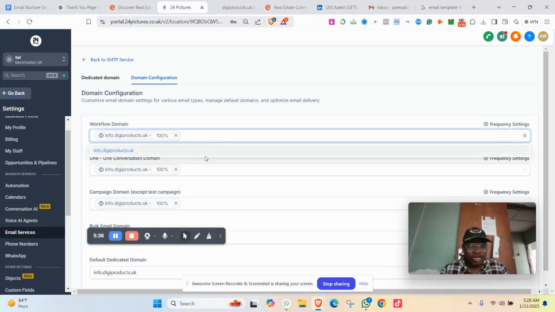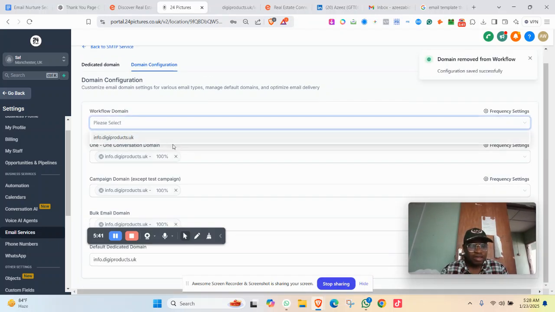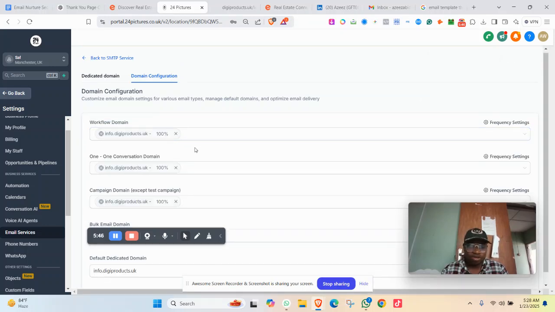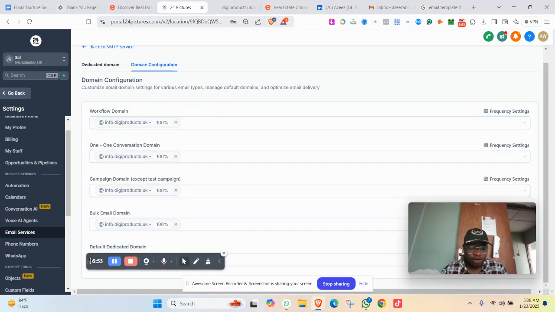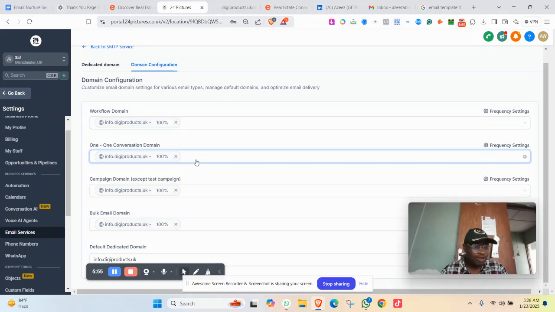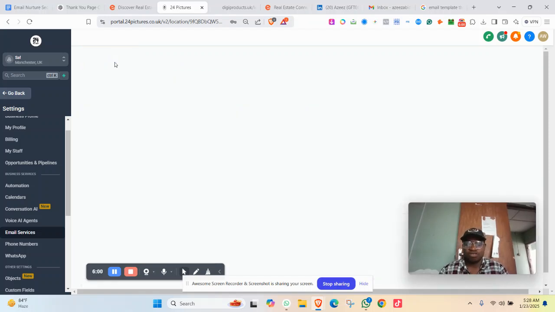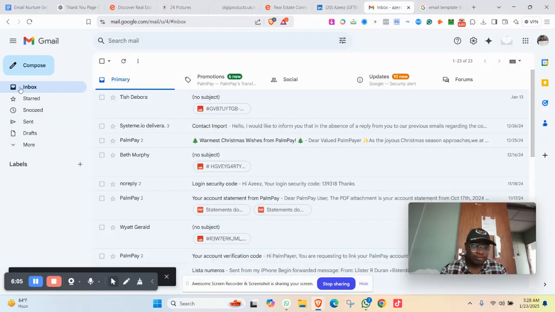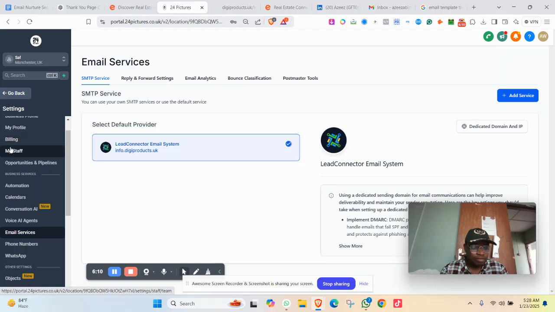Now pick the domain name here. This is the domain name. So after you pick everything, you see that the configuration is successful. So pick everything here. You can use it for bulk email, bulk domain, or everything. Pick everything here, and it will be automatically successful. You can go ahead and test your email.